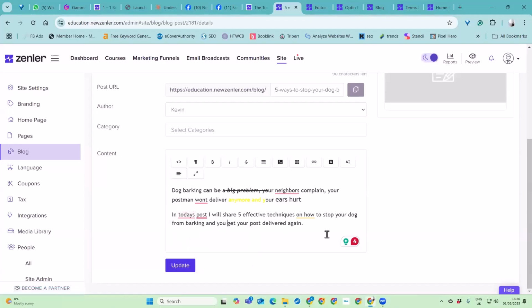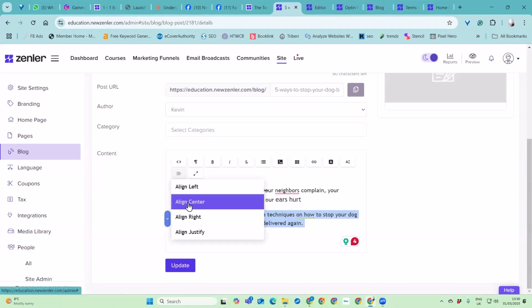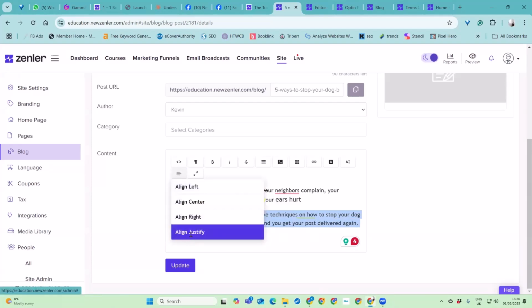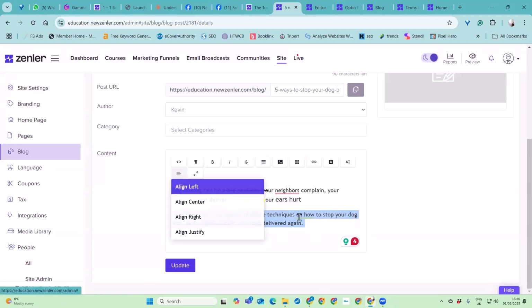We've got our alignments. So if we take this whole bit here, we can align center. We all know how that works. Align to the right. Not sure why you'd want to do that unless you've got an image next to it. Align justify and align left.